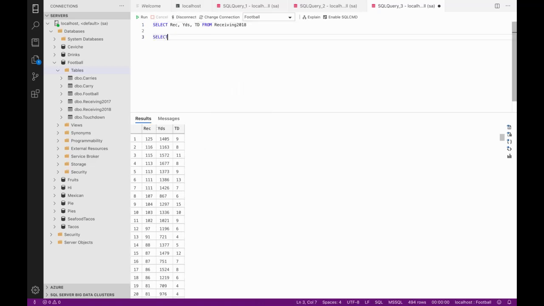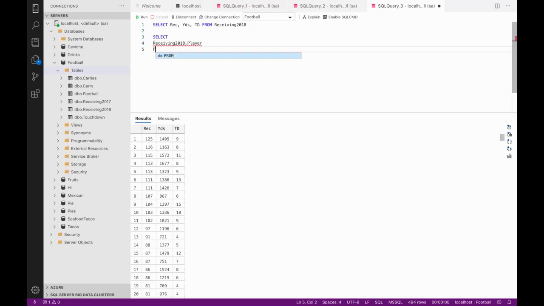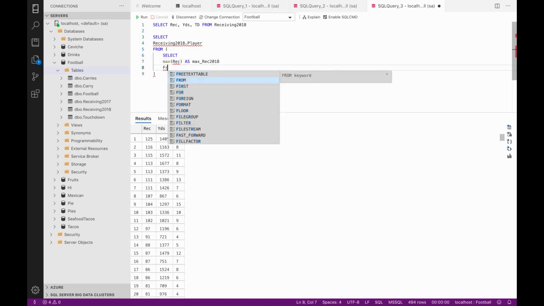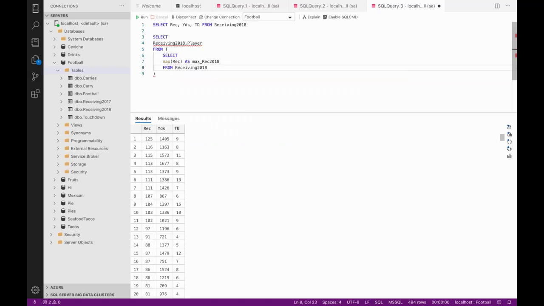Next, we'll do an old favorite. Let's find out the player's name who has the most receptions. So we'll say select receiving 2018 dot player. So we're selecting from the receiving 2018 dataset player name column. We'll then create a subquery. We'll say from select max receiving. We'll call that max rec 2018, and we'll say from receiving 2018, and we'll call that subquery rec 2018 query.